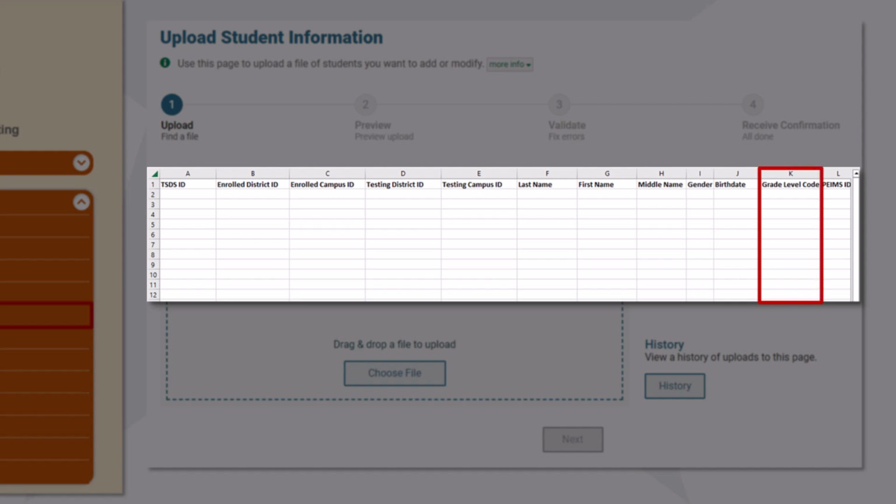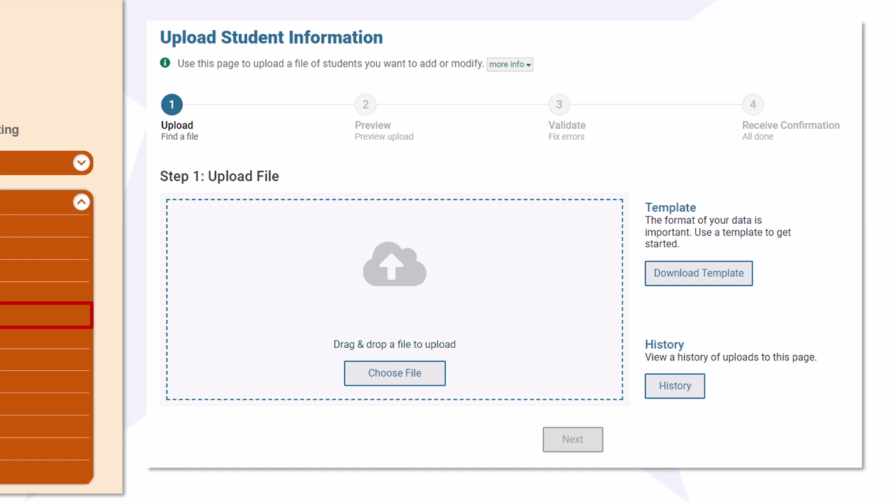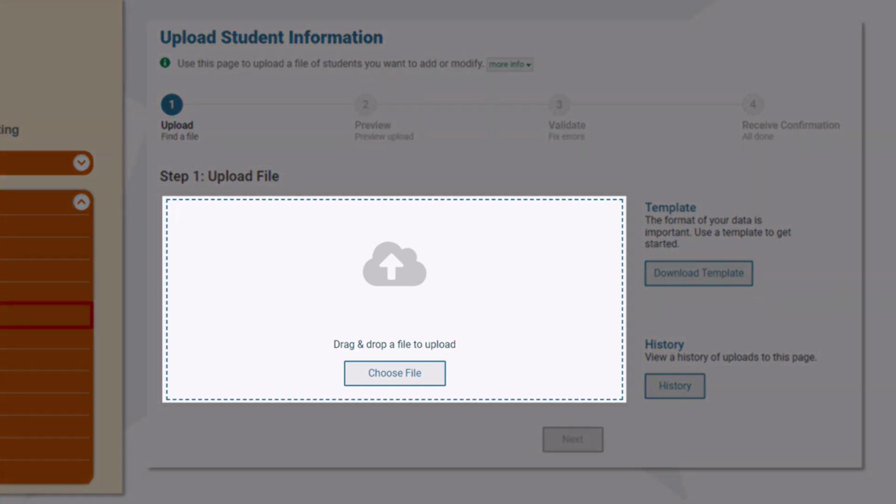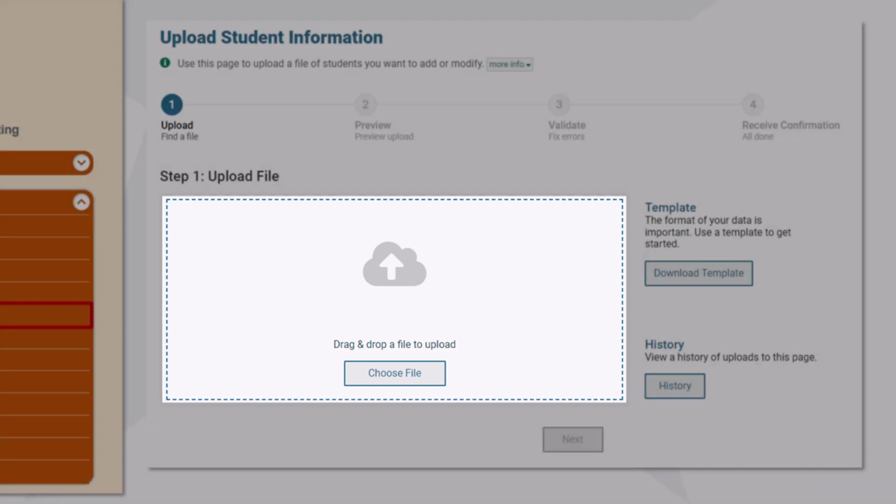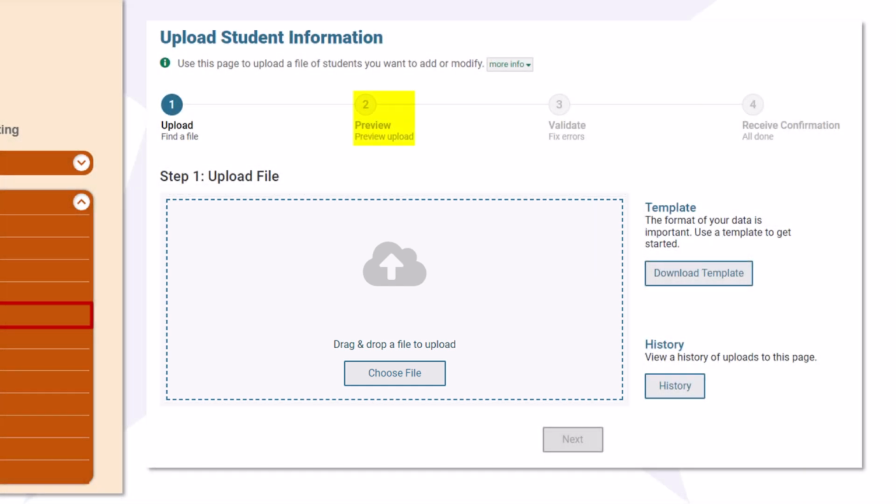When you are ready to upload the file, return to TIDE, click Choose File or utilize the drag and drop feature to upload the file you just saved. Click Next. The Upload Preview screen appears. If everything is accurate, proceed to confirm.